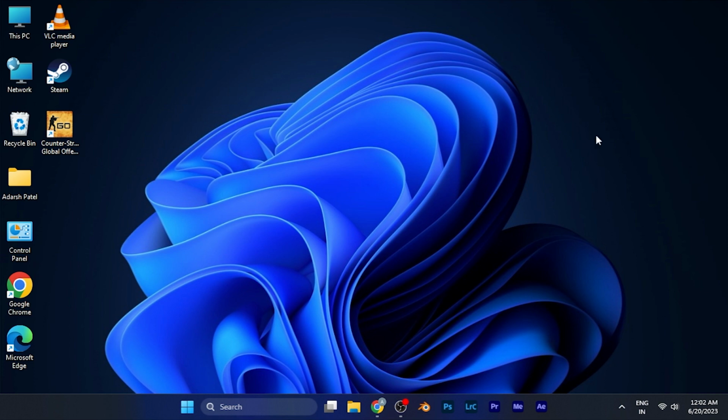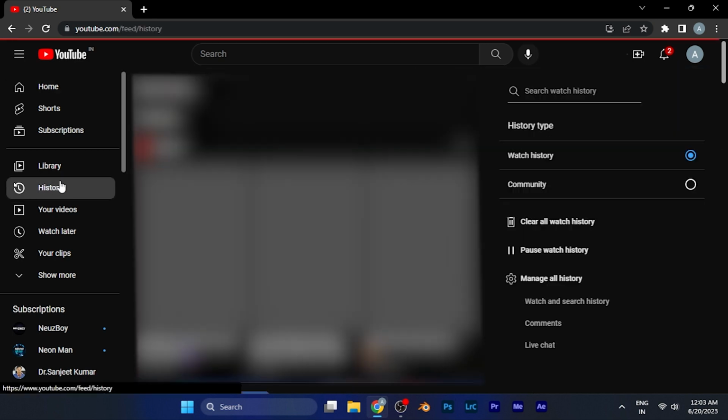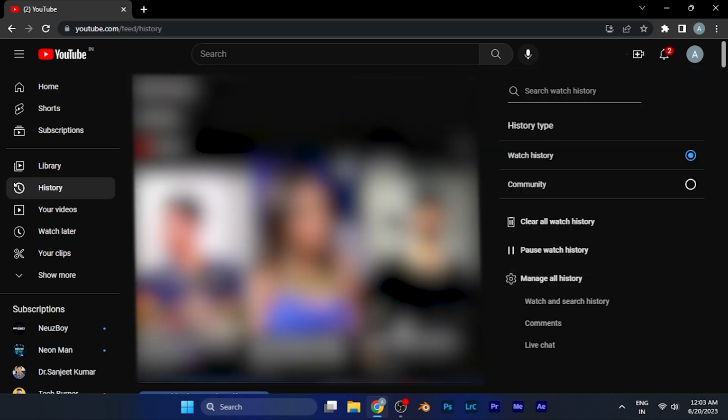In order to reset the YouTube feed, all you have to do is simply go to YouTube. You can do the same process on your smartphone as well. Just go to any browser and open the YouTube website. When you go there, simply go to the option of History at the top of the left window. The history page will open, where all the collected data of the content that you consume is available for YouTube, from where YouTube sets your feed.